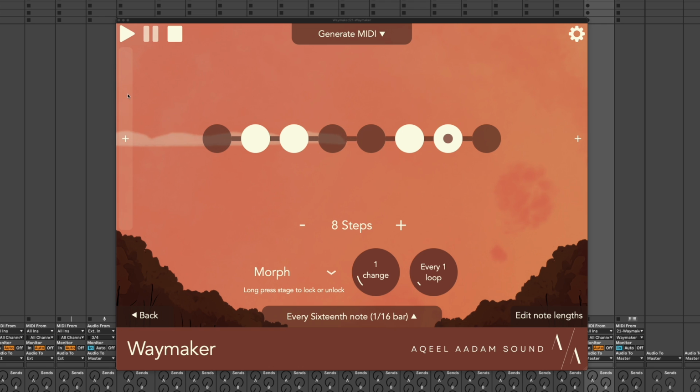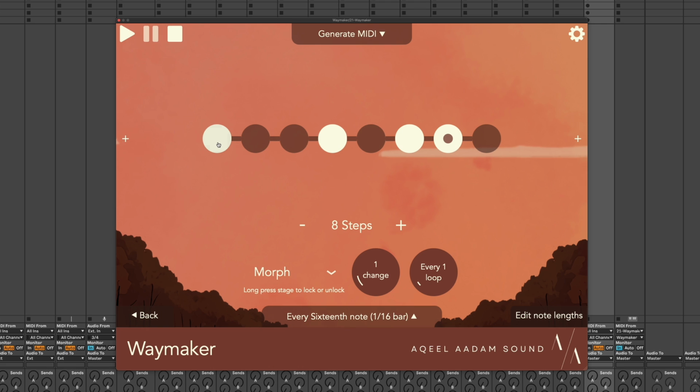But it's a little chaotic if you just kind of let it do whatever it's going to do. So we have this option here to lock or unlock certain stages, just like Waymaker's morph sequencer. So I'm going to define some notes that I always want to happen, and I'm going to long click on them to lock them. You can tell they're locked with this little indicator on top.